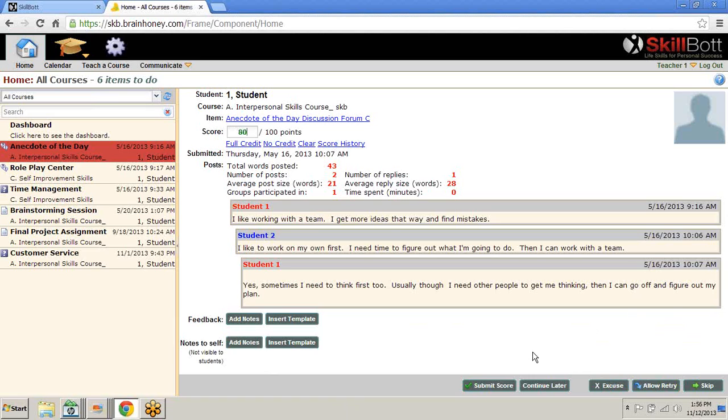Down on the right, I have a couple more options also. I can continue this later, save it, and continue grading it later. Maybe I'm not done with my comments or whatever, the score will not be displayed to the student until I actually submit the score.